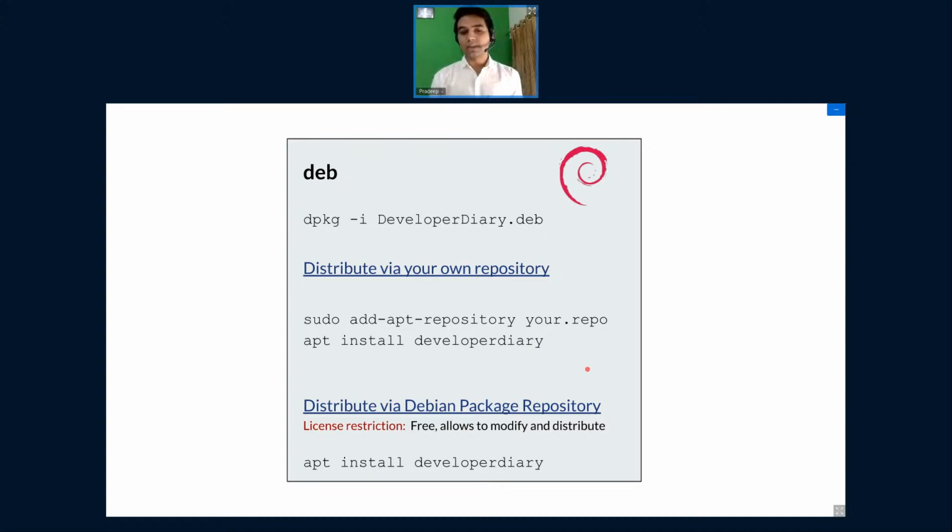The third way to make this more usable, more accessible, is to distribute via the Debian package repository. If you are able to add your package to the Debian package repository, you don't need to do this one as well. Your users can simply go apt install developer diary, and that's it. You are done. Having said that, this was not possible for me, and this might not be possible for many people. There are restrictions to distribute on the Debian package repository. So make sure to read about it. I have included the link.